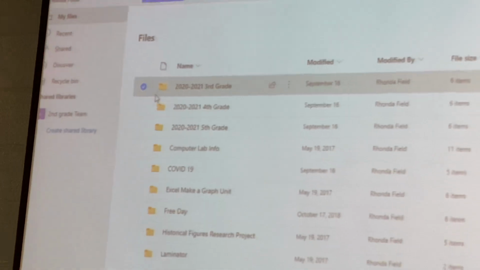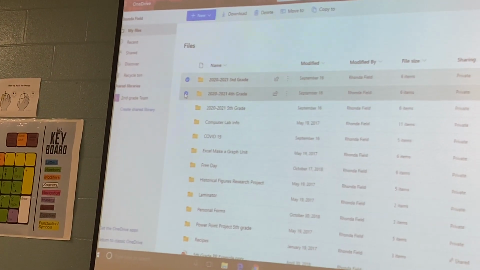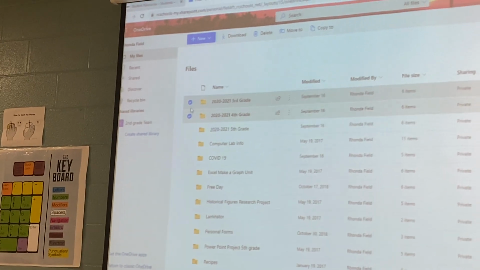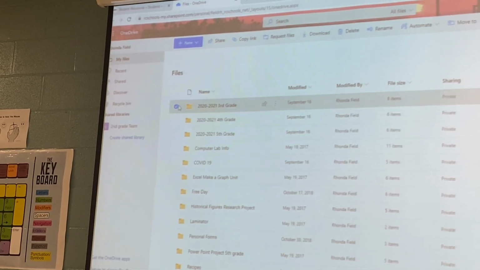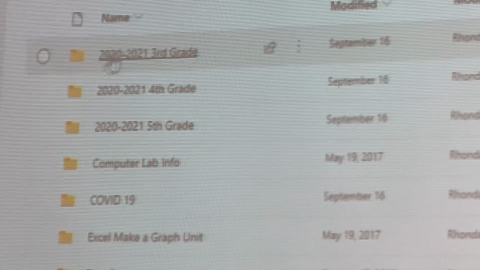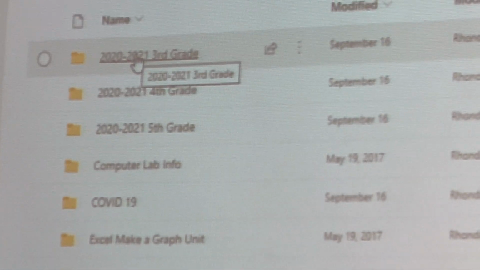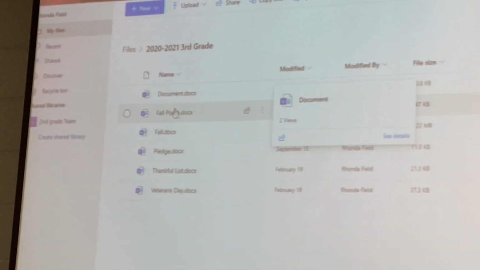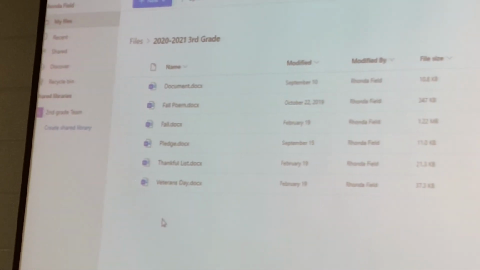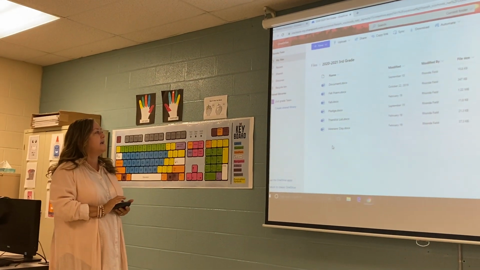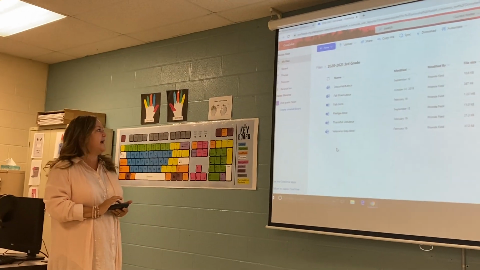So selecting the bubble out beside of something is the way that you choose that item to do something to it. It is not the way you open it though. So if we want to open a folder, we would have to click on the name of the folder. Notice the cursor turns into a hand, and we click that and it opens. And then inside of my folder, I have several things. Now yours will not have anything in it because you've not created anything yet. So, and we'll create things as time goes on.